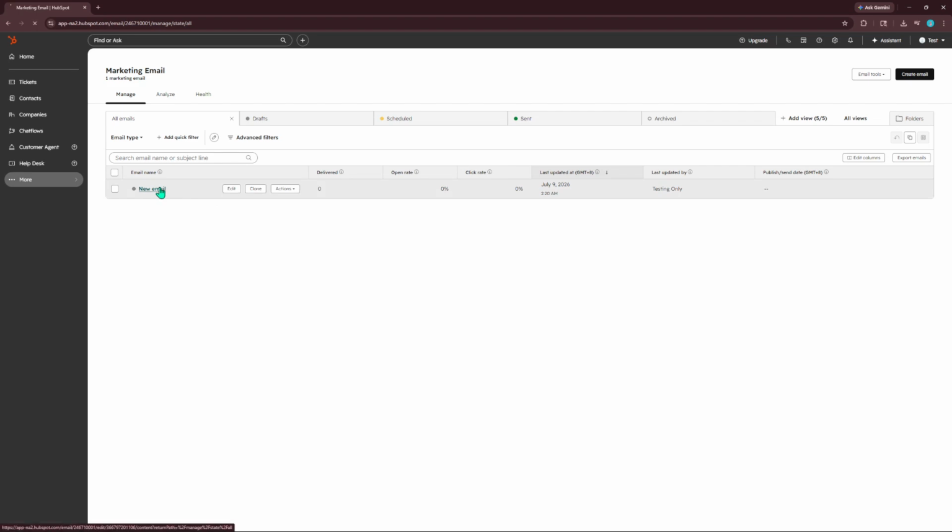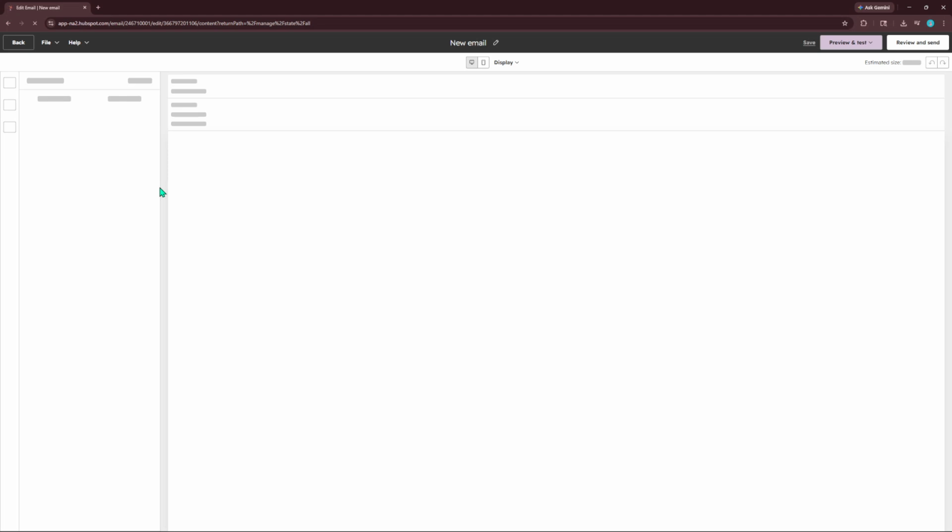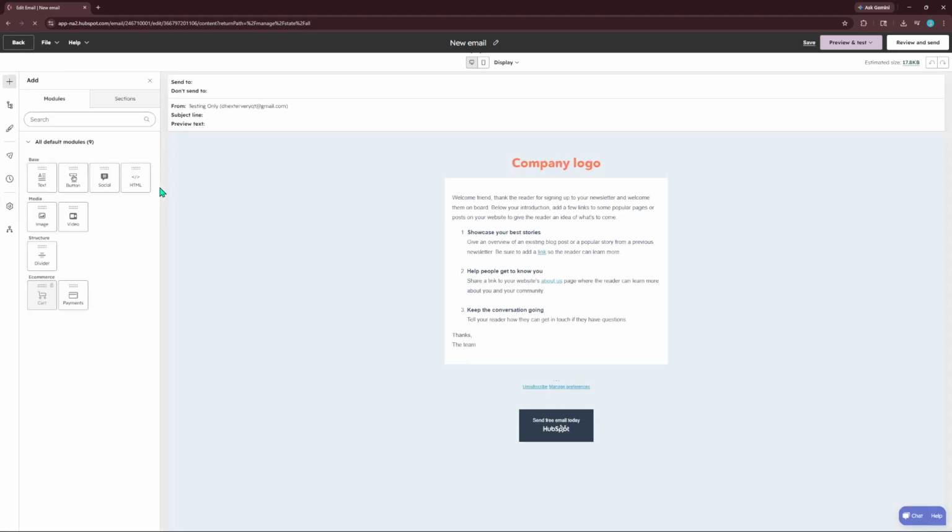Next, you'll need to select the specific email whose HTML you wish to access. Browse through the list of emails and click on the title of the one you're interested in. This action will open up additional options related to that email. Now, with the email open, look towards the upper right corner of the screen. You should see a button labeled Preview and Test. Clicking on this button will provide you with several options to test and preview your email.